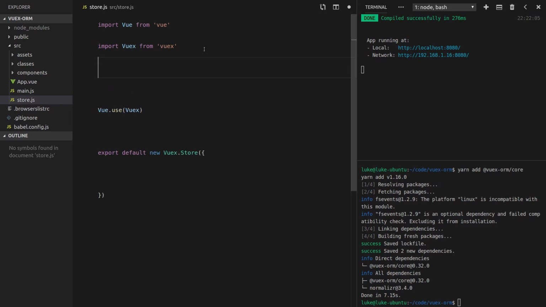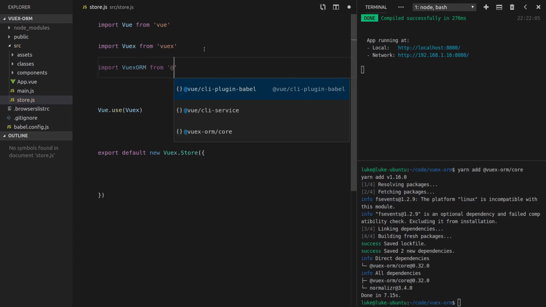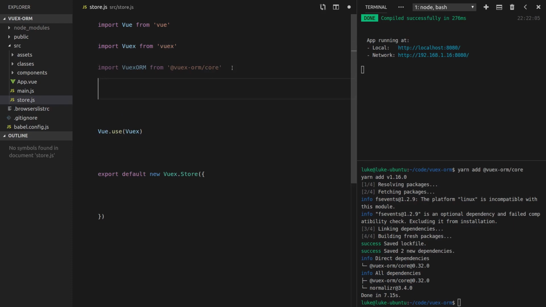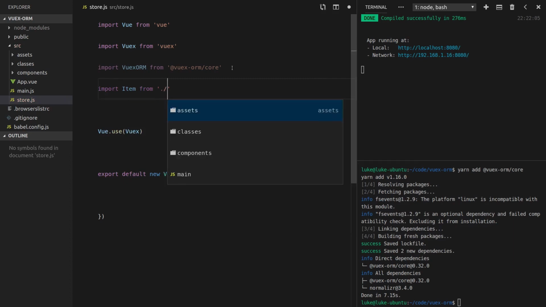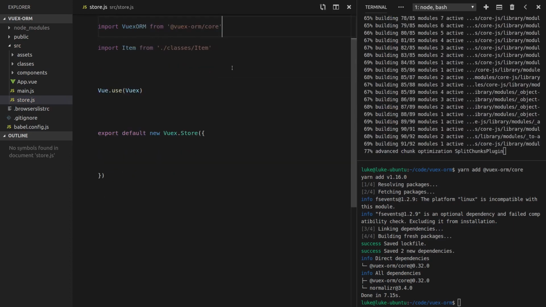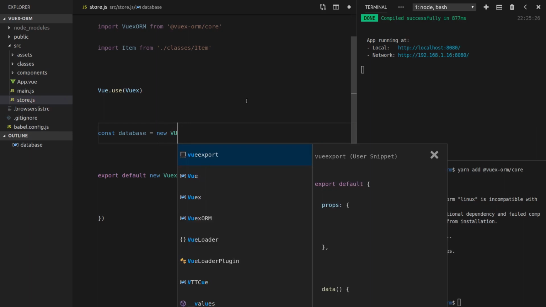Okay, so now we're going to say import VuexORM from @vuex-orm/core. Next thing we're going to want is that class that we created. So let's say import Item from classes/item. There we go, so that's that done. Now Vue's already using Vuex for us, thanks to the boilerplate. Now we're gonna say const database is equal to new VuexORM.Database.